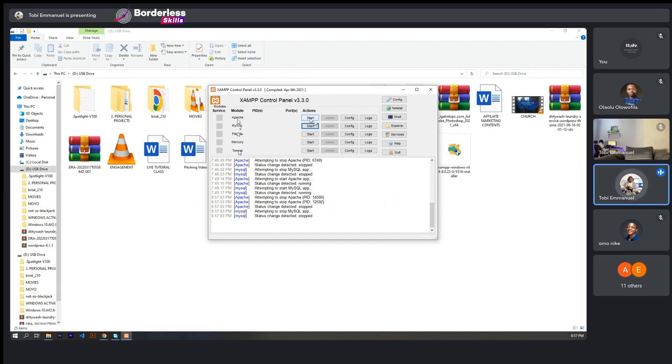So the first one is, click on the first one, Apache, start it. Can you see it's already running? Now it is in green color. The second one is MySQL, then also click on start. You can see now that the software is already running. Status change detected, can you see, running.